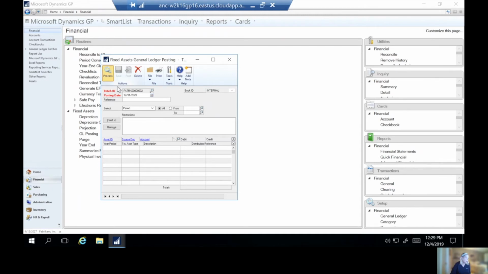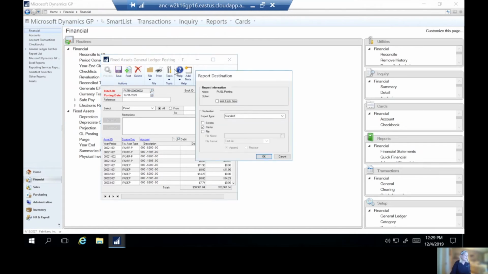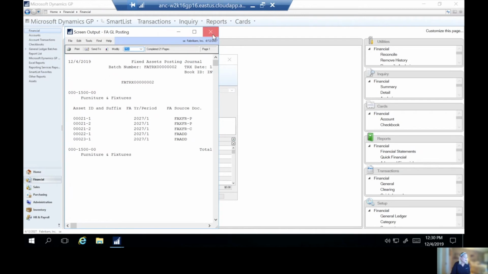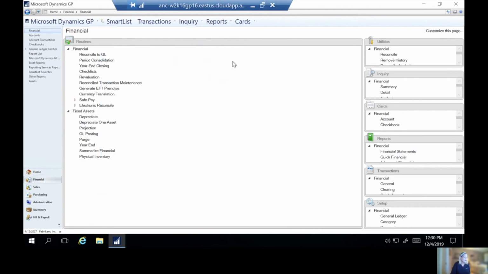Let's go ahead and click process. And there's all my transactions. Those showed up once I clicked process. And I can then go ahead and choose to save, go ahead and post. I'll go ahead and post these, and the report will print. Once we do that, we'll go ahead and close this window.